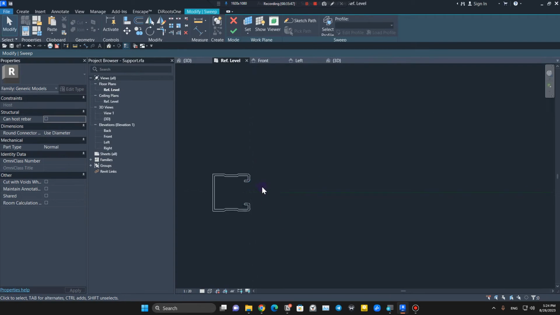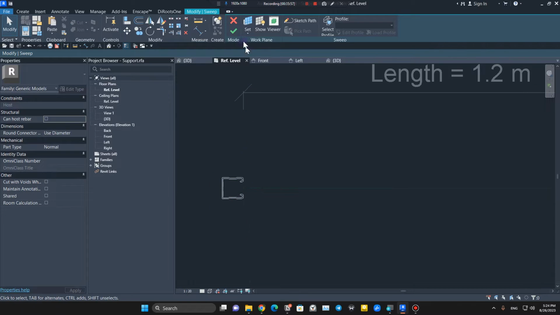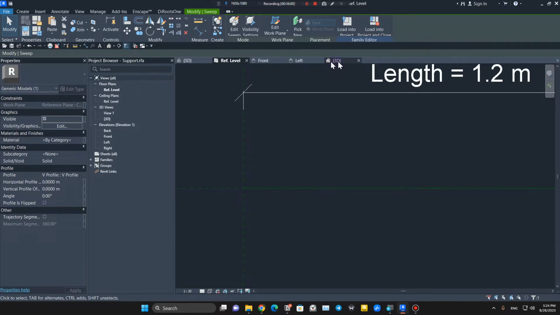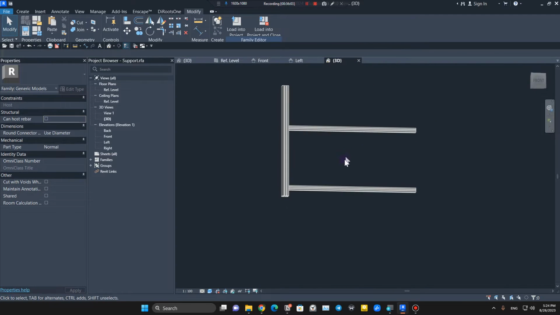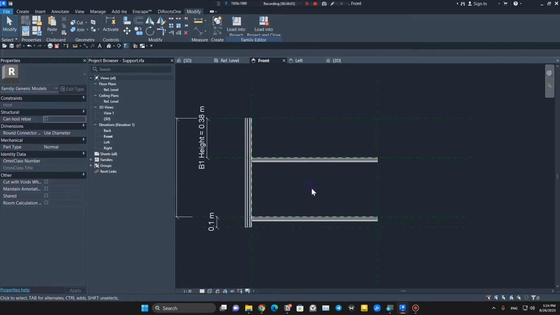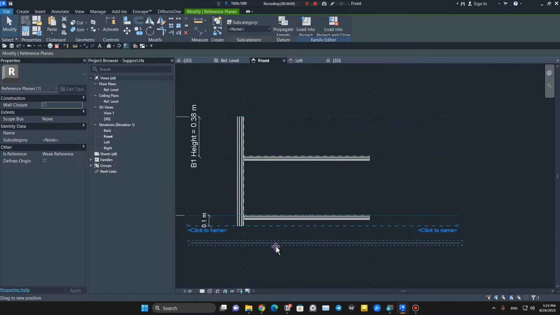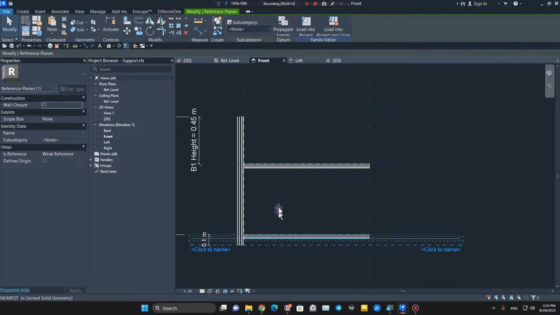And now this is the one that I need because our horizontal profile is extended to here, and this vertical should be in here. Click on finish and let's go to 3D. Now we have the profile in here. You can see it in the front too, and it's going to change its height with these two reference lines because we have locked them in here.